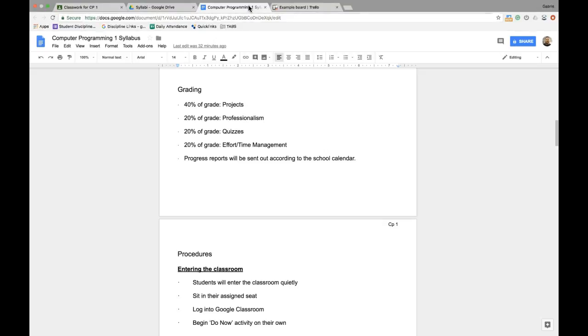Computer Programming 1 and all my classes are a way for you to actually feel what it's like, a semester in the life or a year in the life of a programmer, a web designer, a video audio editor, to do these types of projects.